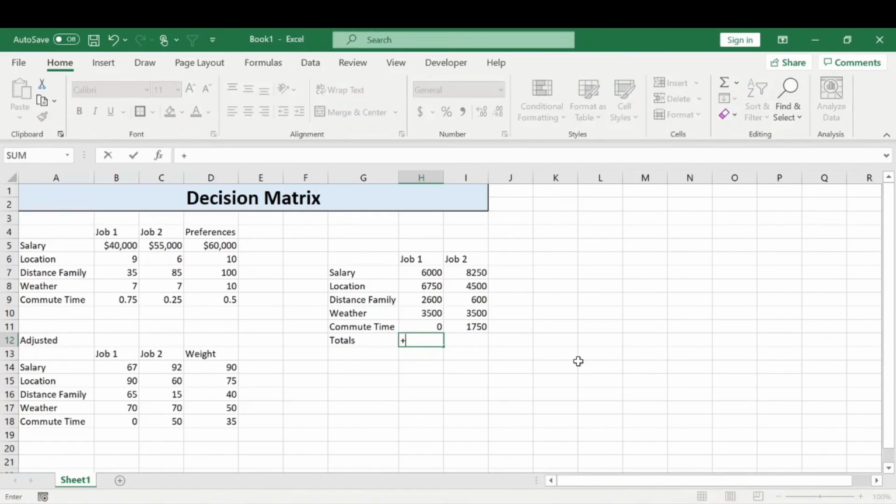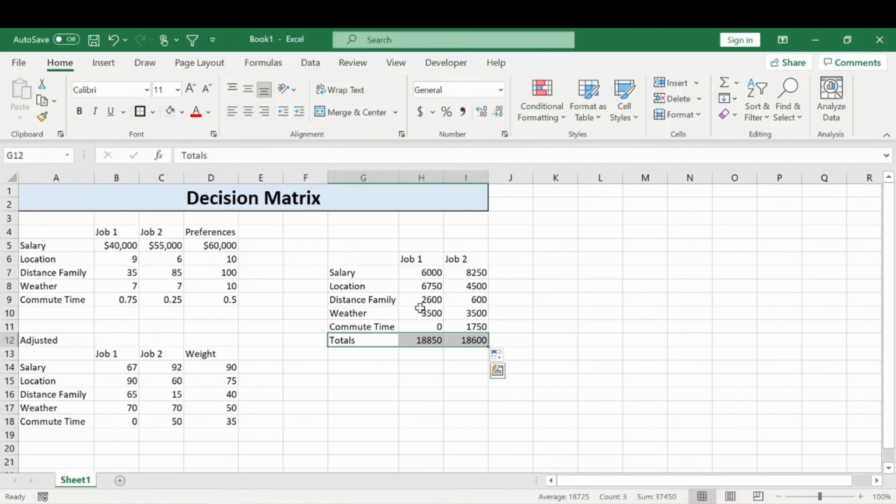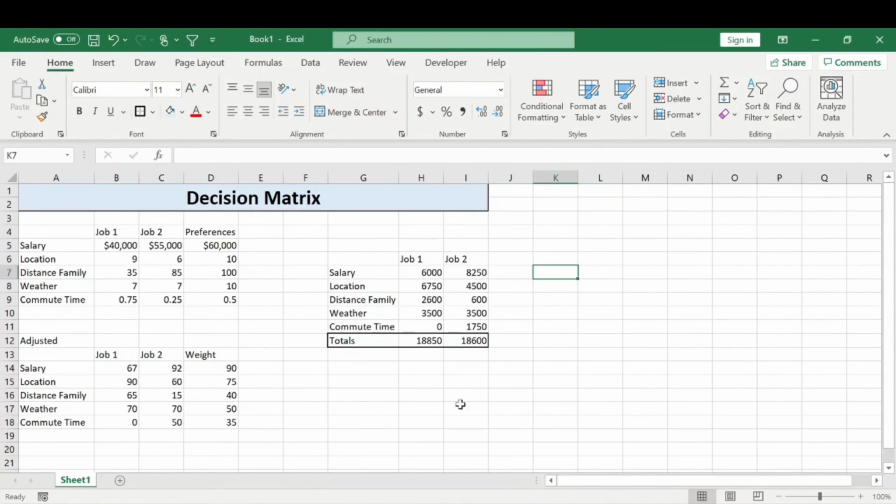And then we're going to want a summary of this. We're just going to want a total, so then we can determine the total score given for each job. And according to our preferences and the weights we gave each preference, it looks like job 1 wins and that's the job that we should take. So this is just a super simple decision matrix.